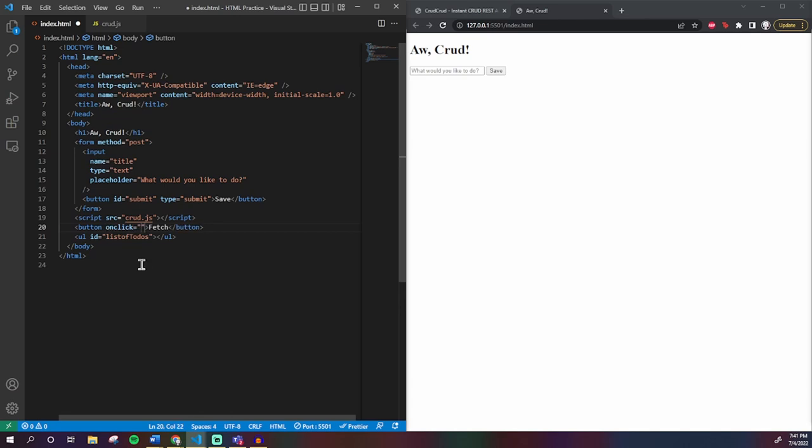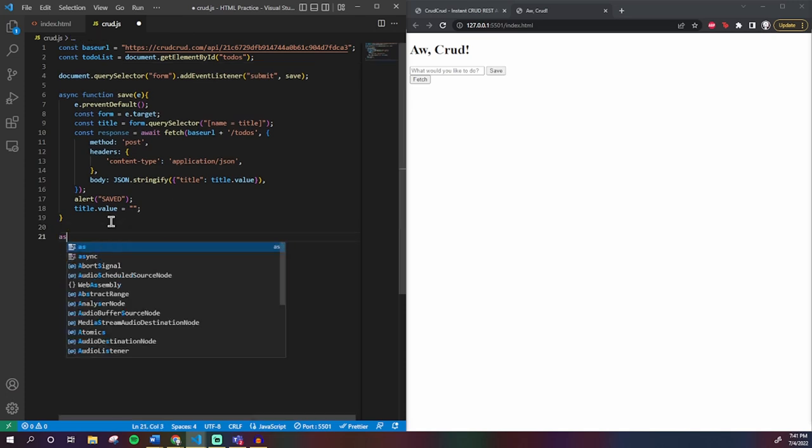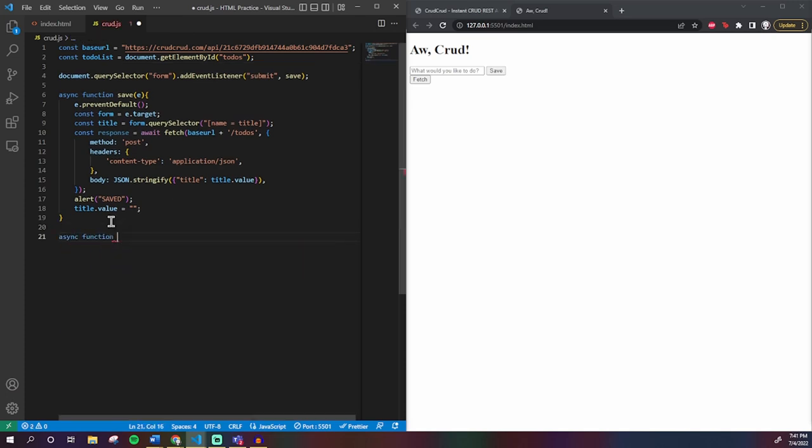Now we have to make that function list. Right before I do that, however, I want to create a local array to make it a little bit easier to print and get everything. Now I define the async function list and make a fetch request to the server. It's very similar to the last one we did, but we have to change this method to GET, and there's not going to be a body anymore.